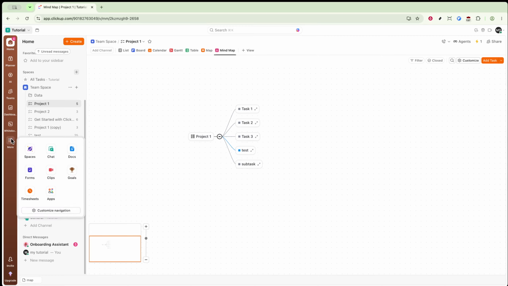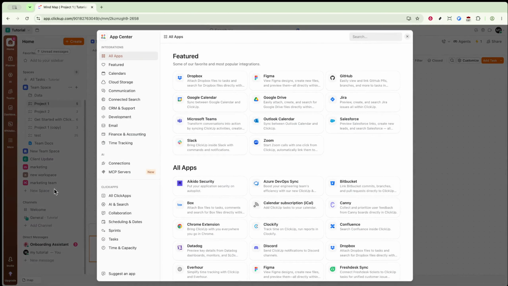From the menu that appears, select Apps. This is where you'll find all the third-party apps and integrations that Clickup supports. Now you'll either scroll through the list of available apps or, if you want to save time, use the search bar at the top to type in Google Calendar. Once you see it in the list, click on Google Calendar to initiate the integration process.